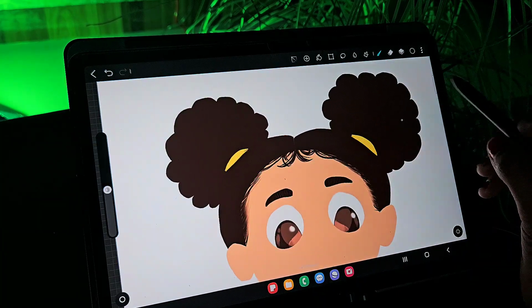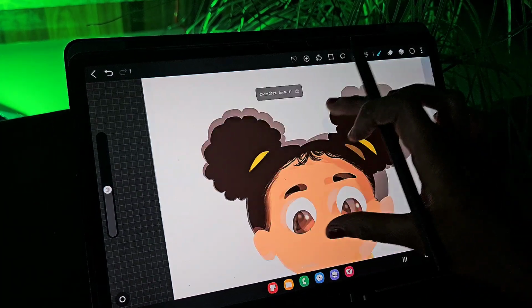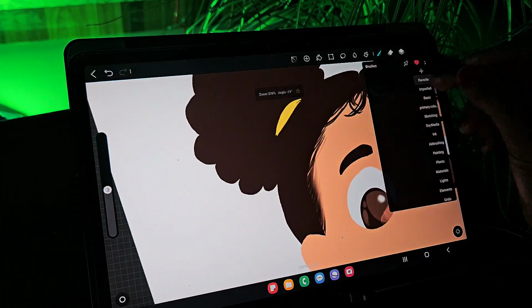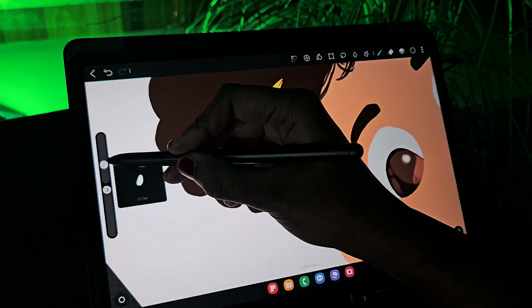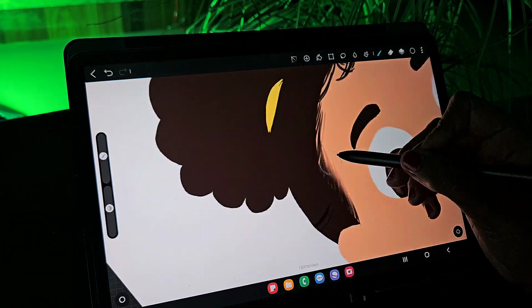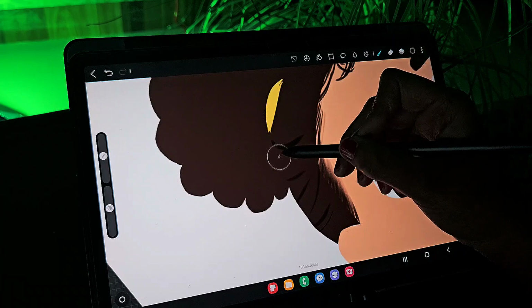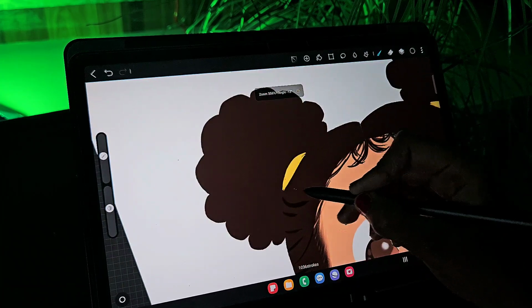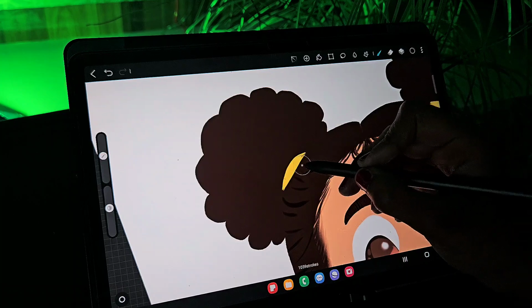And now the big part, I'm going to add details for the hair. Like this. So it's basically about how we move the hand here. That's what matters.